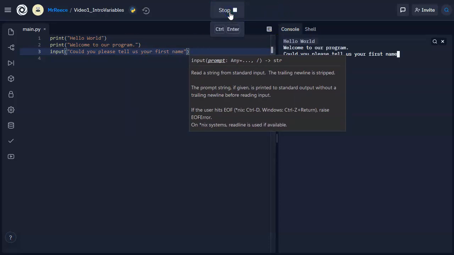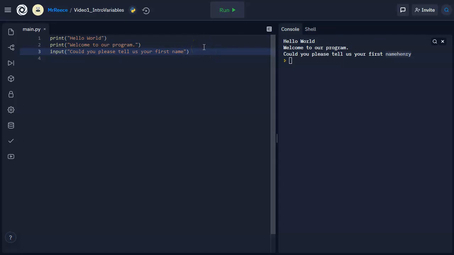So I'm going to test it out. And we'll see, could you please tell us your first name? And it's sitting there waiting. So I can type in my first name, and I'll say it is Henry. But it doesn't do anything with it. As well, we'll notice that it says name and then Henry, and there's no space. So what I like to do is I'll put in a colon and a space. Anytime I'm asking for input, I like to do a colon and a space. It just makes the formatting a lot better.